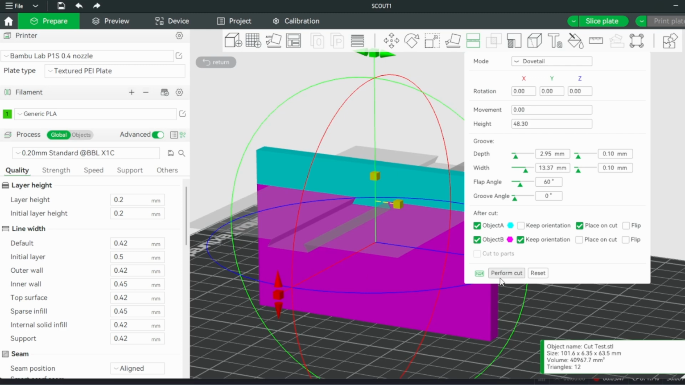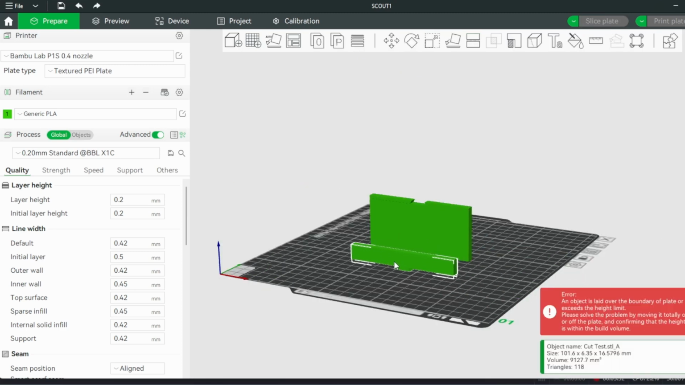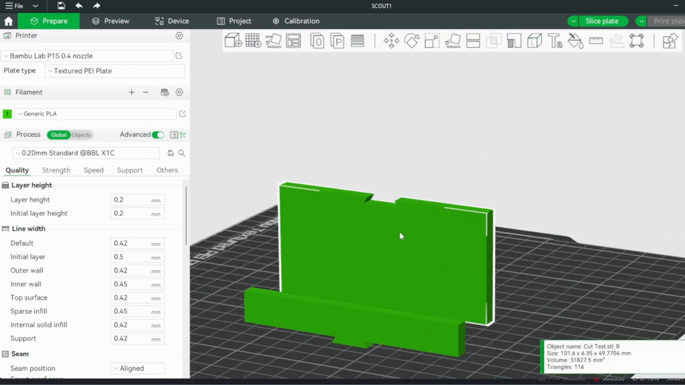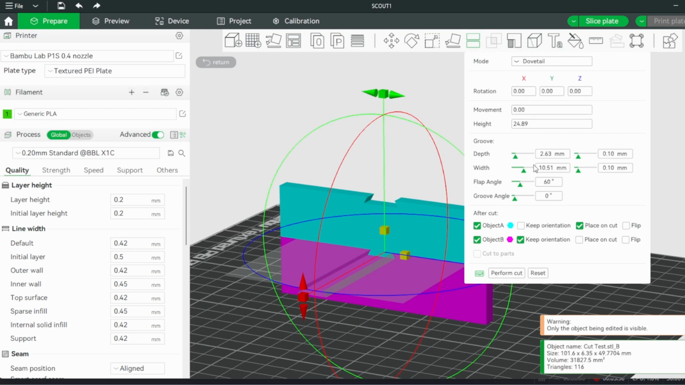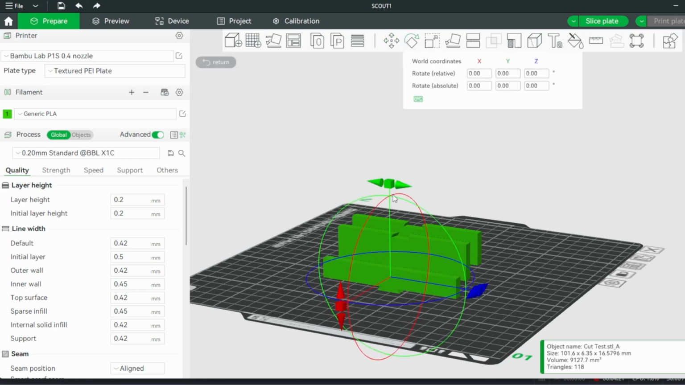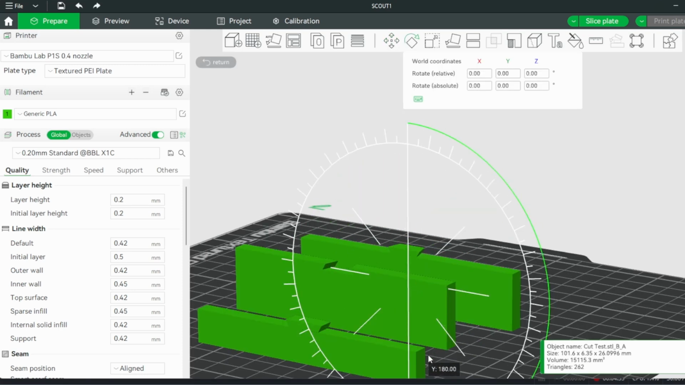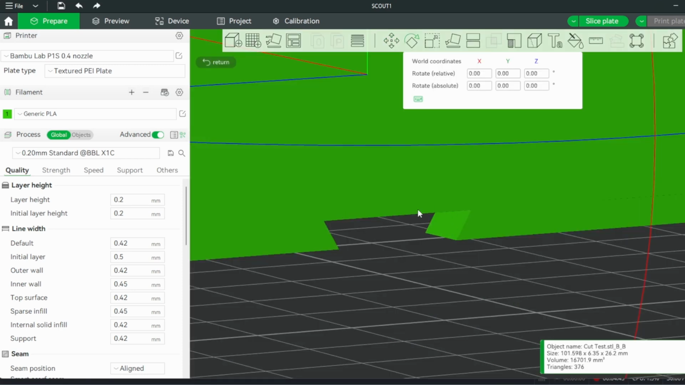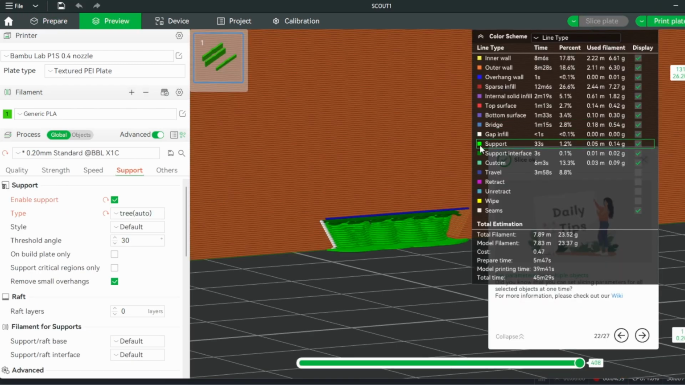Now I click on Perform Cut, and I'll move the second part back on the build plate. I'll do a second cut to test out the groove angle. Let's set this at 15 degrees. Click on Perform Cut, then move the part back on the build plate. I want to flip the two parts to have the flattest side on the plate. I will also add supports for the bottom here. Now I'll slice and print.